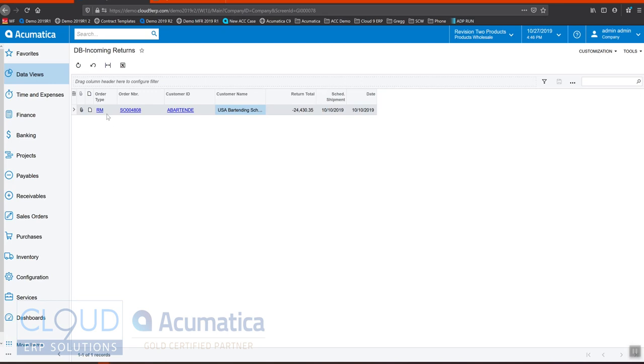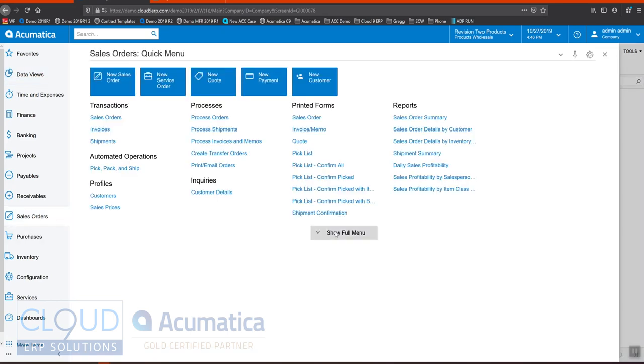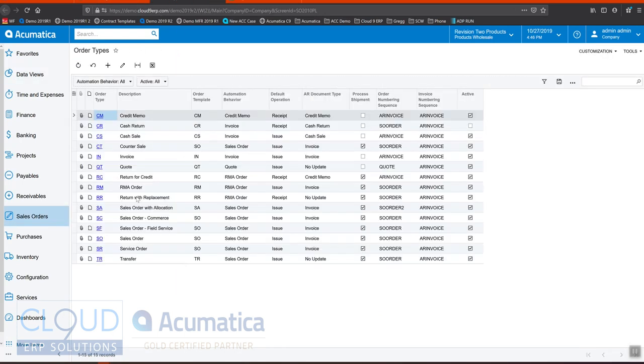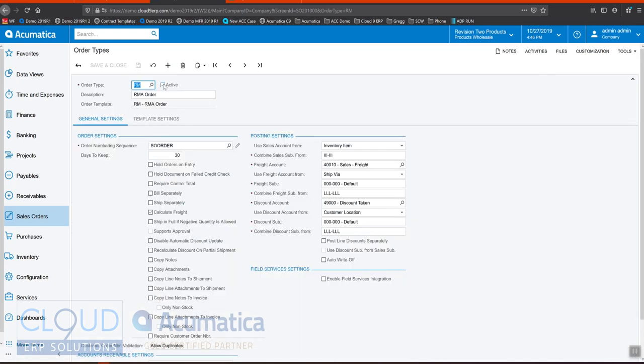Let's drill into the order types because that's really where the magic comes. If we go to sales orders and we go to order types, there's a couple of different order types and they have different types of behavior. The most common one we use for RMA processing is this RM. Now this comes with Acumatica. This is an order type that's set up out of the box, but in your system, it may not be active. So you'll want to go into it and turn it on by selecting this as active.